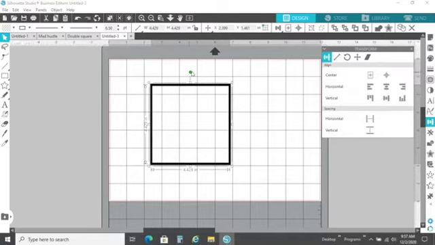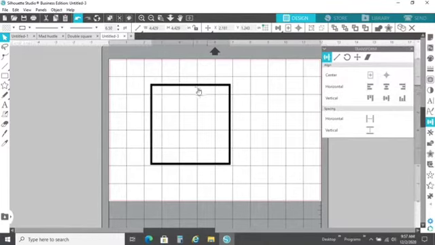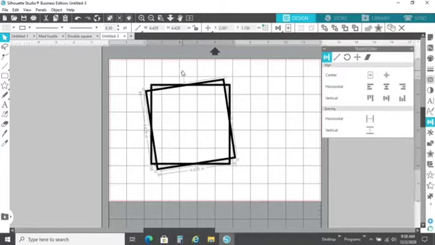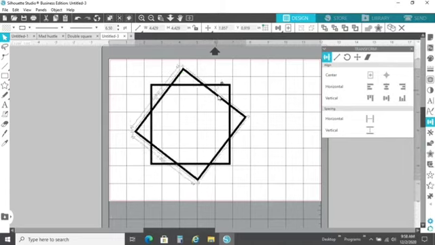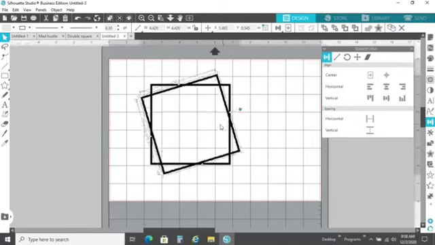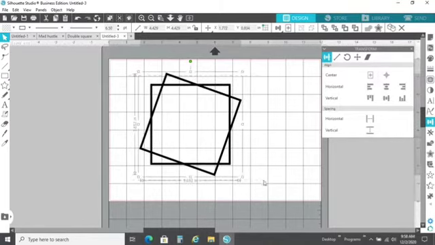Then I'll come over here to the little green dot, and I'll just turn it. Oh, hold on, because I have both of them selected. So I'll select one, and you see where the little green dot turns into an arrow. You can turn it either way, however you want to turn it, until you have your double boxes to put your words in.